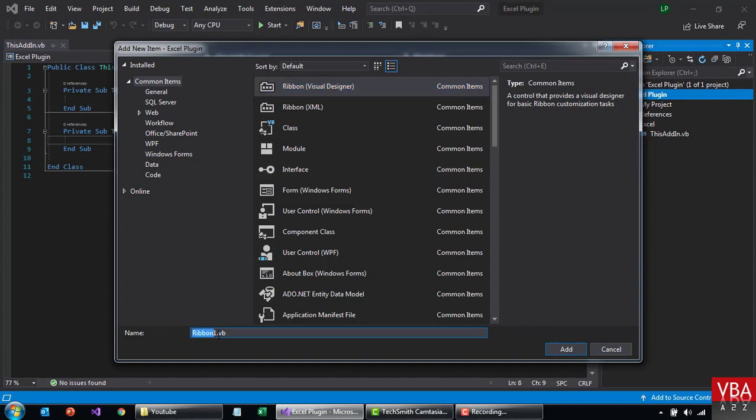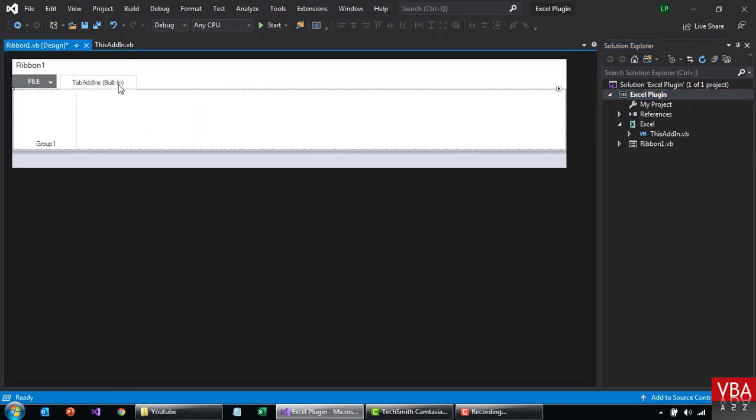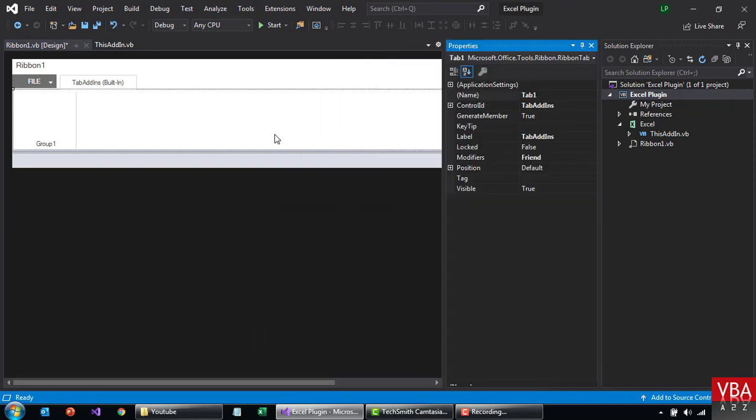We'll just keep the name as it is, Ribbon1.vb. Click on add. So that will be for the ribbon. And by selecting this, I'm gonna press F4. This will bring up the properties. Let me just drag it and keep it here for now. And this by default is in the add-ins tab. So if you add anything here, it will show up in your add-ins tab.